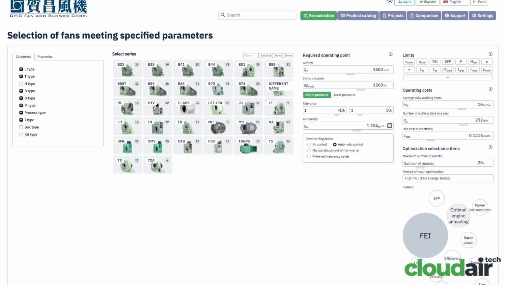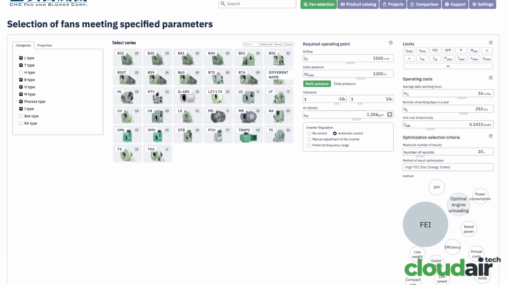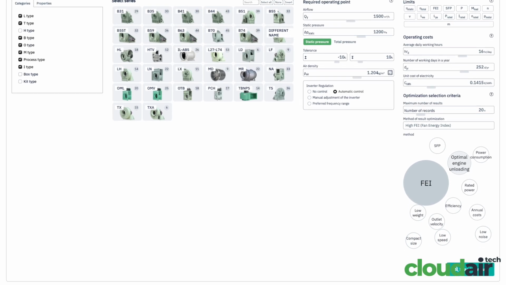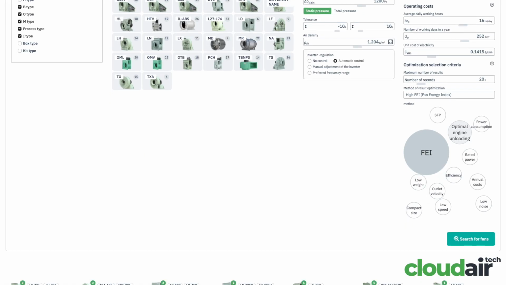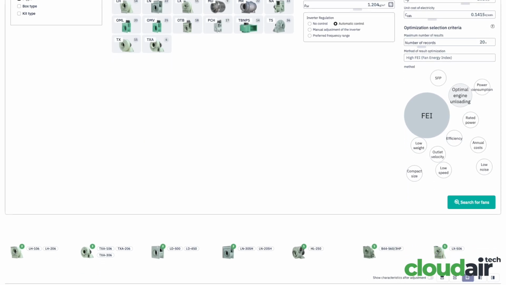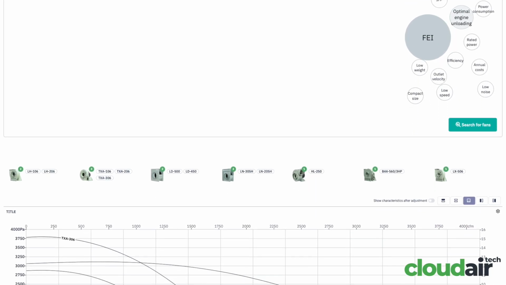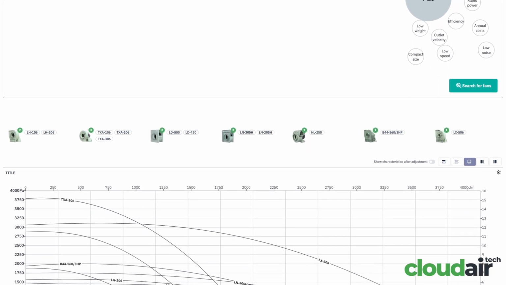The fan selection system is a comprehensive and intelligent tool that significantly streamlines the process of choosing the right fan for any application. It combines technical precision with flexibility, allowing users to define their requirements in detail, optimize results based on specific priorities, and evaluate both performance and operating costs.